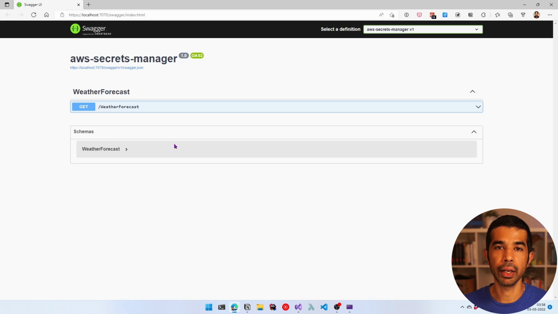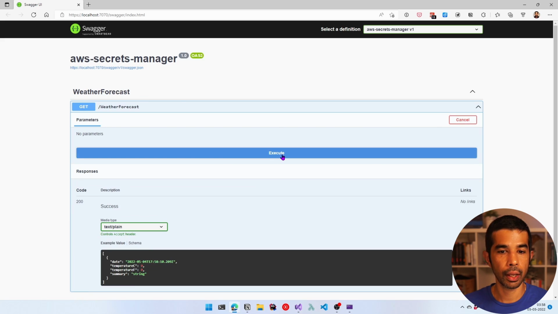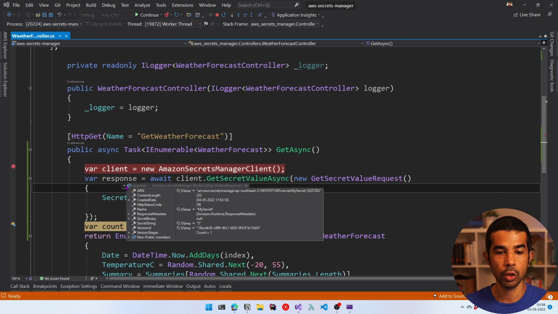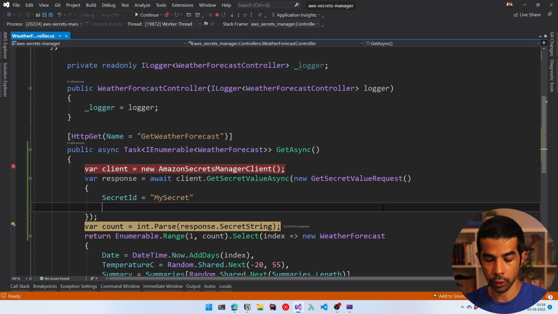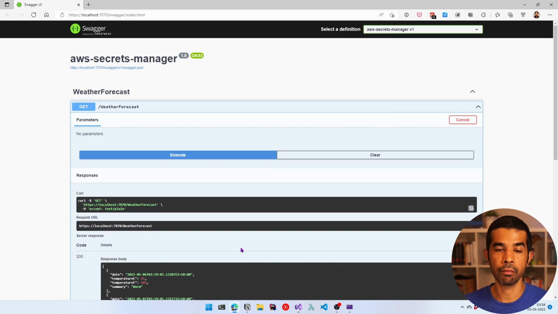The application is running and launches the Swagger UI, which is set up by default for an ASP.NET application. So let's click the get, try it out, and click execute. This hits the breakpoint. If we expand the response, we can see this has the secret and it has the secret string, which has the value 5. So let's continue the execution, and this gets the count as expected as 5 and it returns 5 as the hardcoded data.